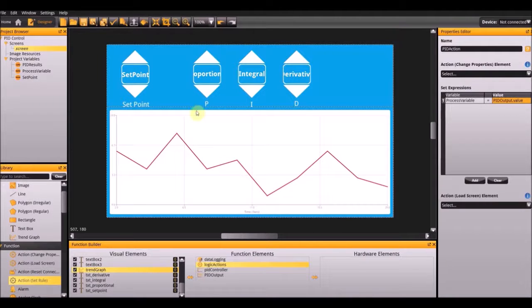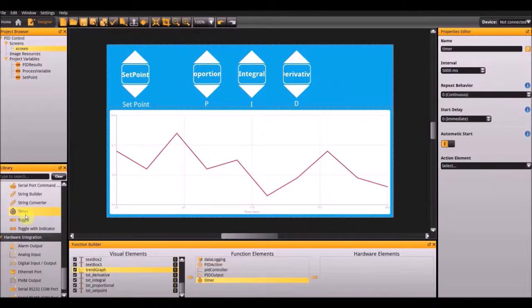The next element we will need to add is a timer. This timer will update the process variable every 3 seconds. So the interval will be 3000 milliseconds. And the action element will be the PID action. Name this PID timer. The next element we will add to the project is an action set rule again.